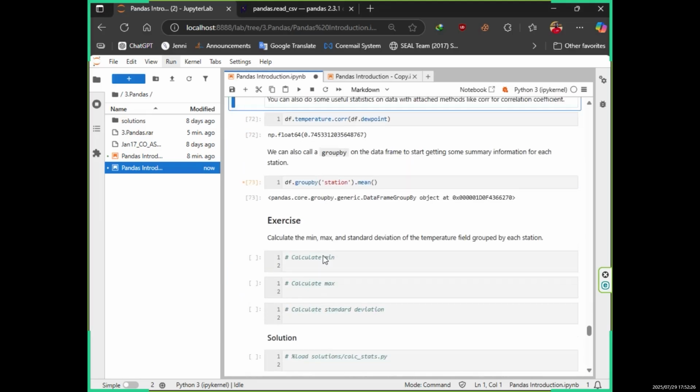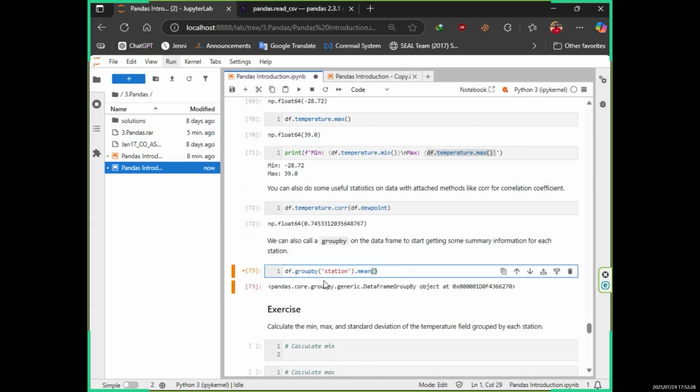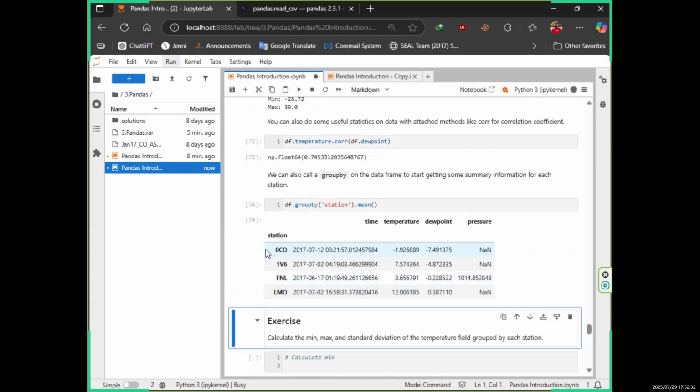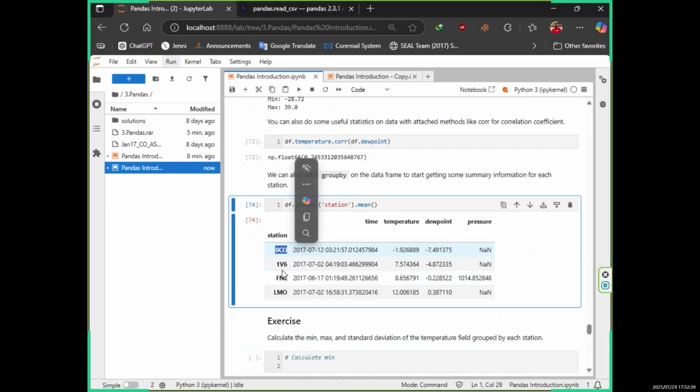If I execute this, df group by station name mean. Now I am executing this one, what you will see. So here in that list I only have these stations: OCO, then 1V6, FNL, LMO. I have 4 stations. So the data is repeated, but I only had 4 stations. Out of that, this is the statistic.